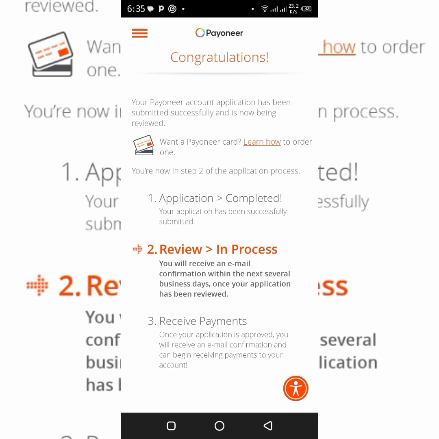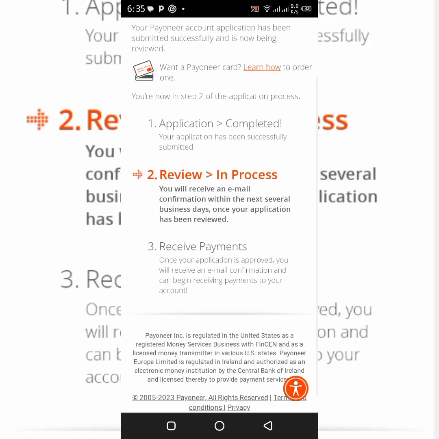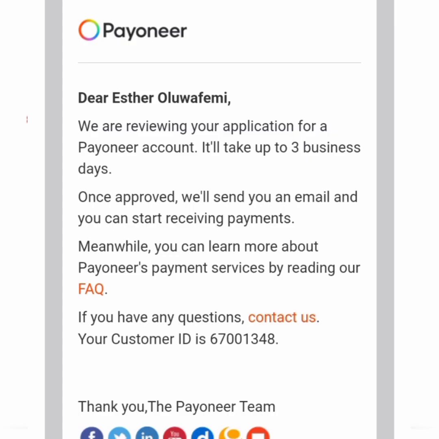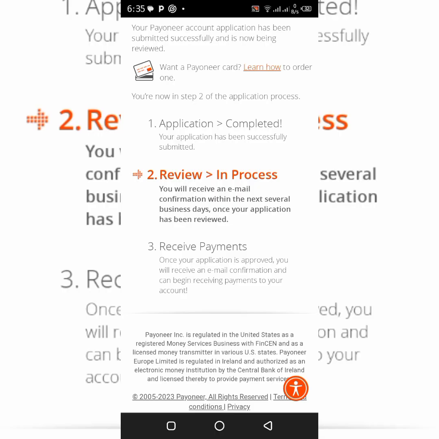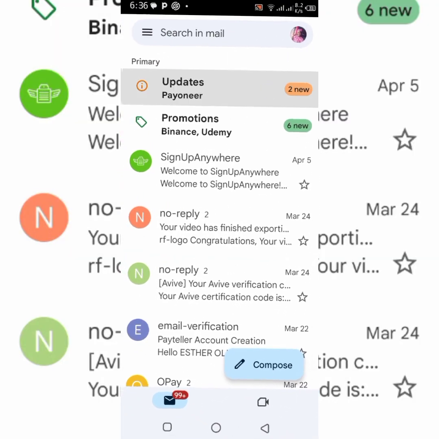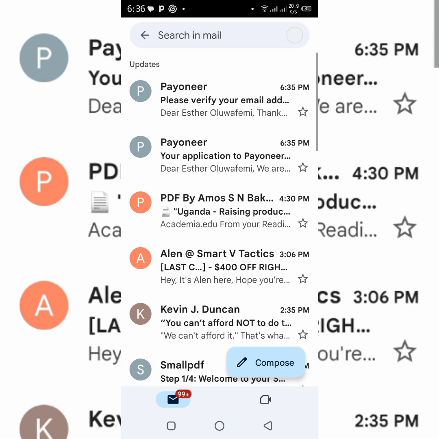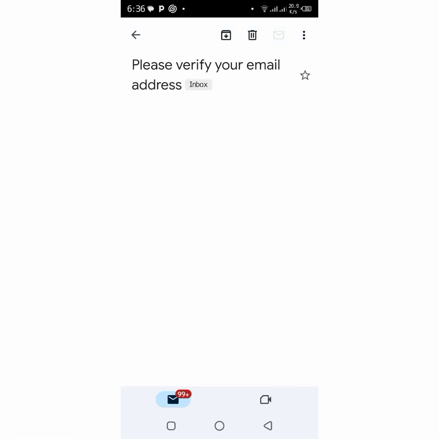So you can see it is saying congratulations, your Payoneer account application has been submitted successfully and it is now being reviewed. So they are still in process, they will get back to me, I think in 2 to 3 working days. But what I have to do now is that I will go to my Gmail account to click on the confirmation mail they sent to me right there. I'm in my Gmail app now, so I'll just click on the message that Payoneer has already sent me. They told me that I should verify my email address, and then I'm going to do that.